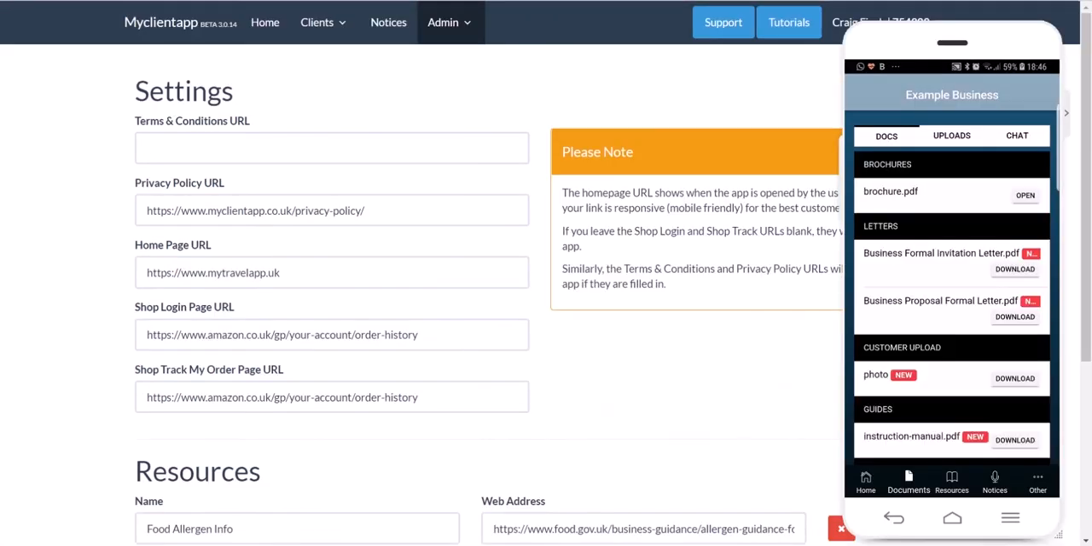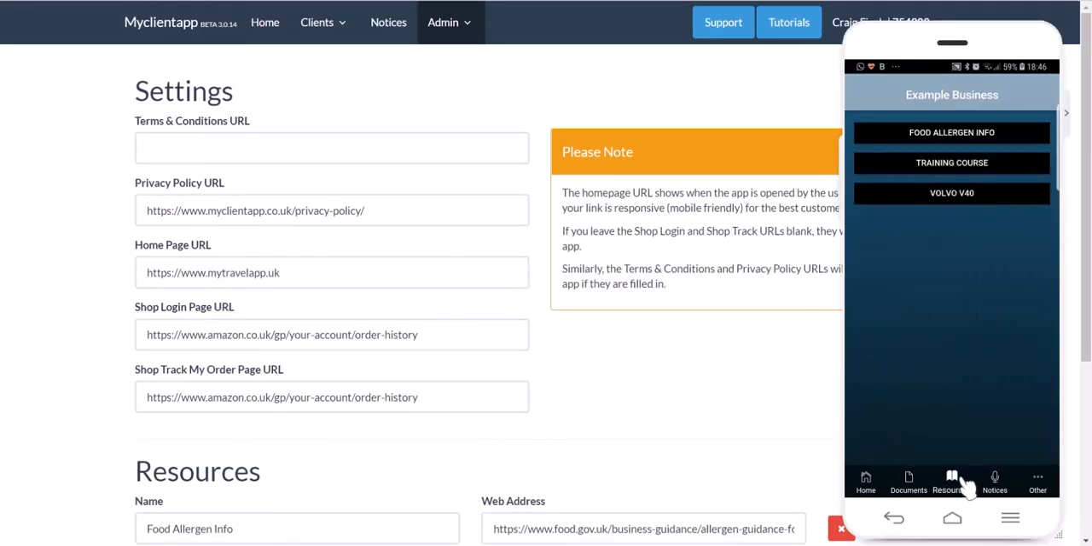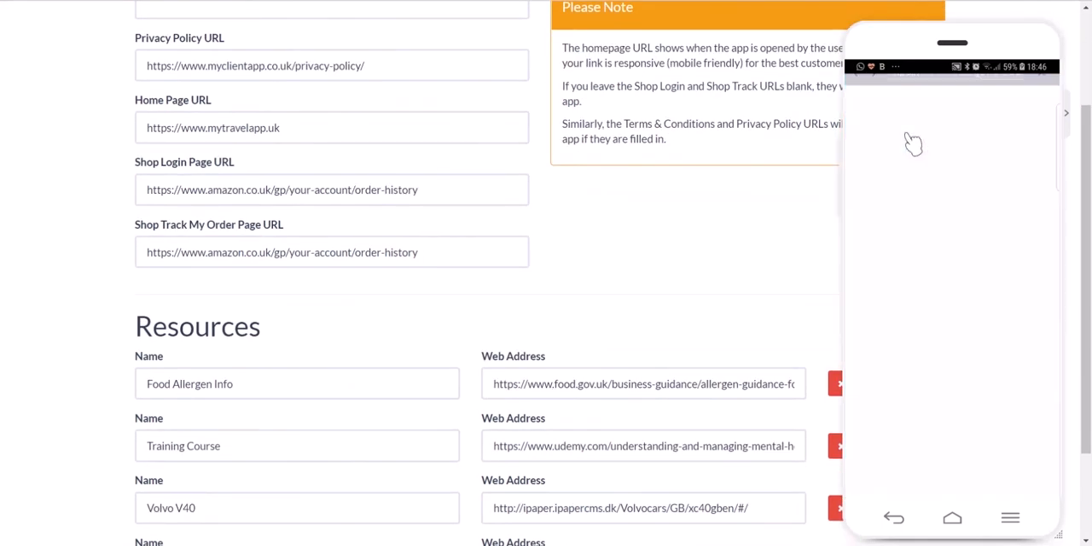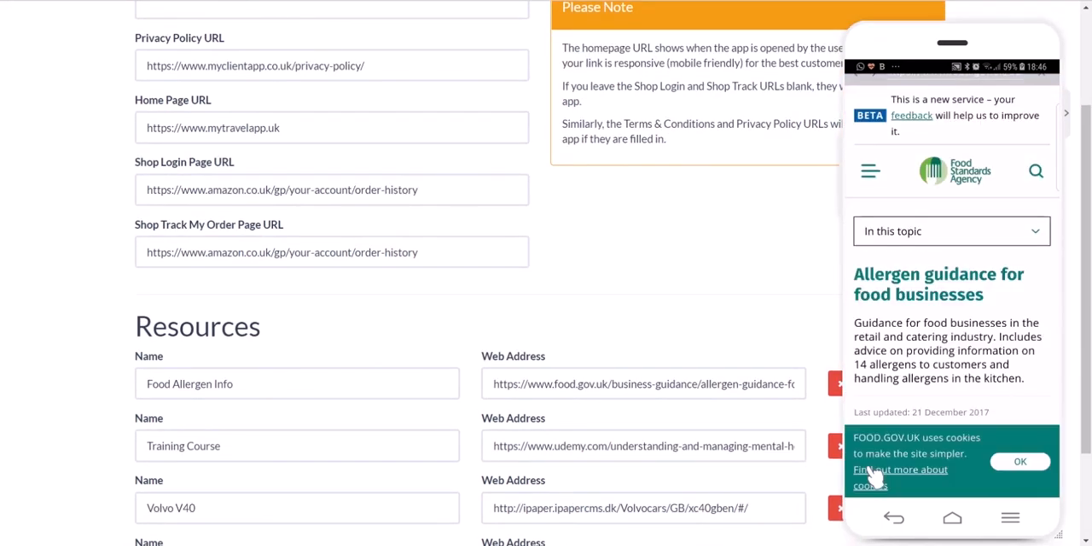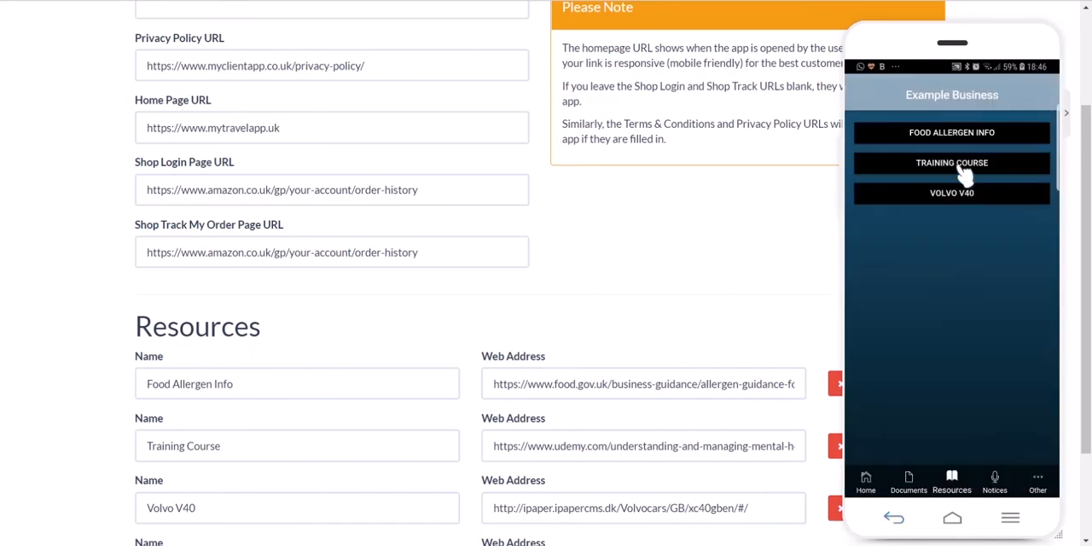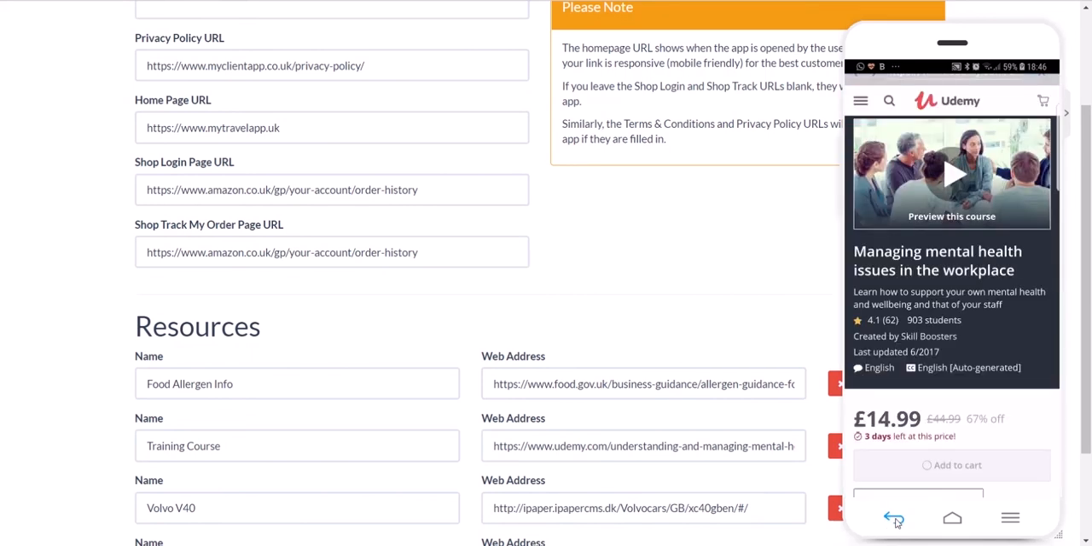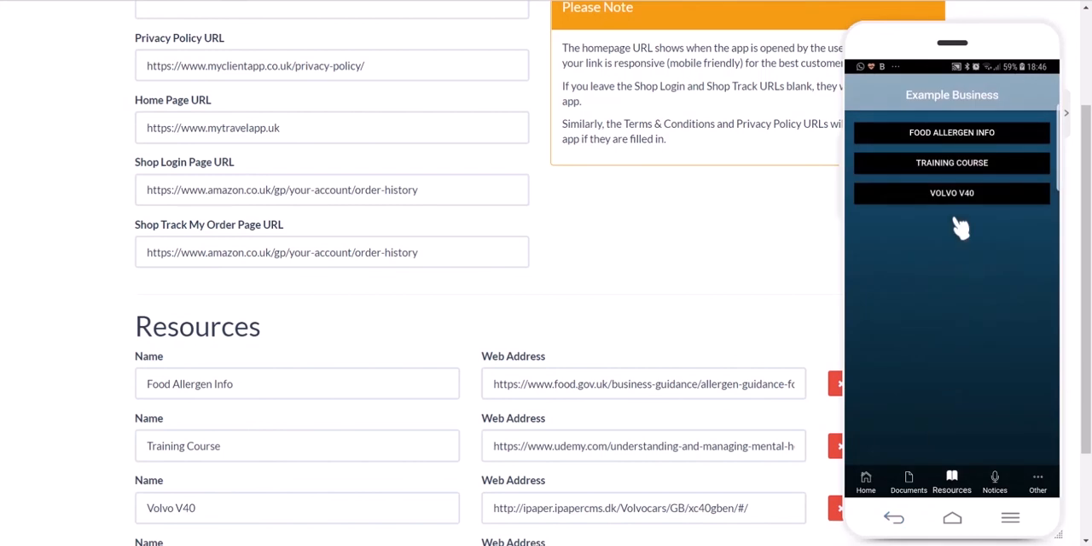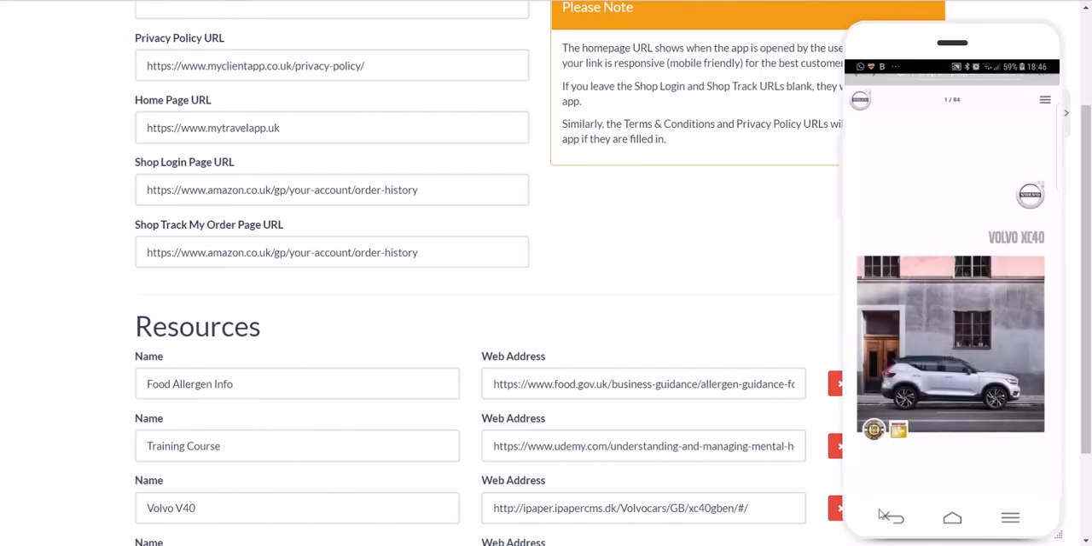And if we go back to the app now and we go into resources, you'll now see that 3 have appeared, which are the ones that are on here. So we can very easily go to food allergen, and that will load. We can also flick through the others. We have the training course, we also have the Volvo V40 brochure. Okay, so again, you can do them.